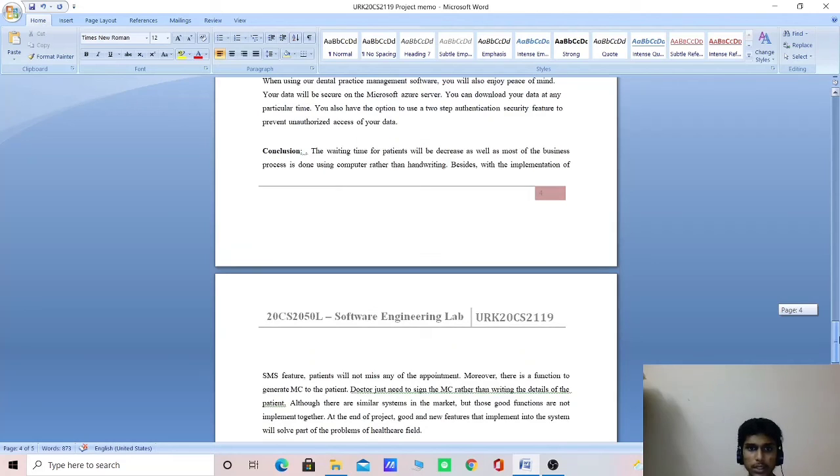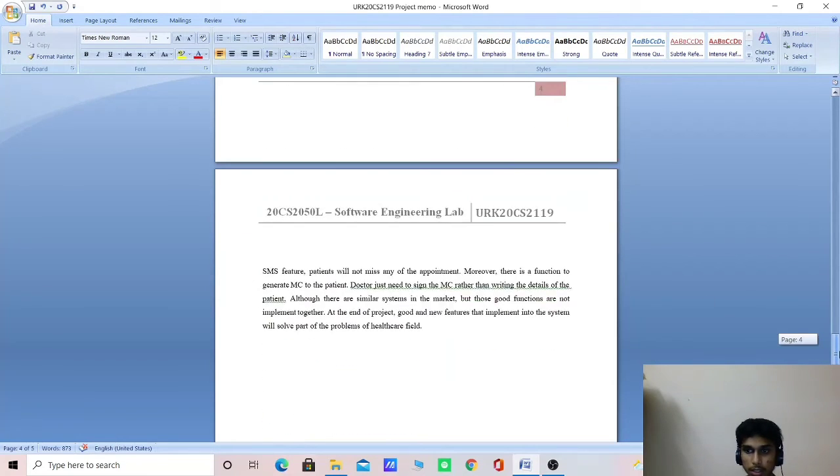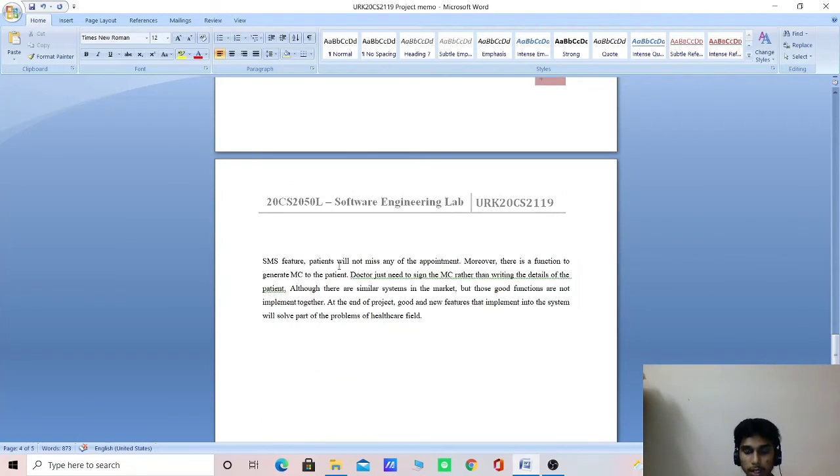The conclusion of the project. The waiting time for the patient will be decreased, as most of the business process is done using the computer rather than handwriting. Besides, with the implementation of the SMS feature, the patients will not miss any appointment.